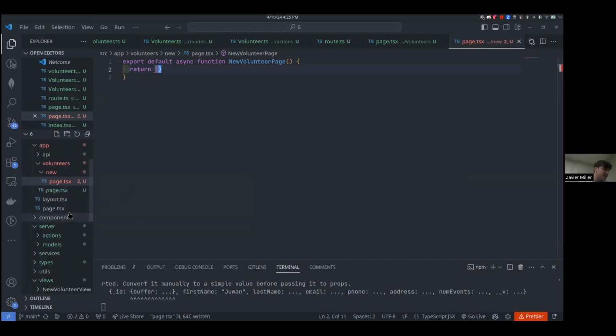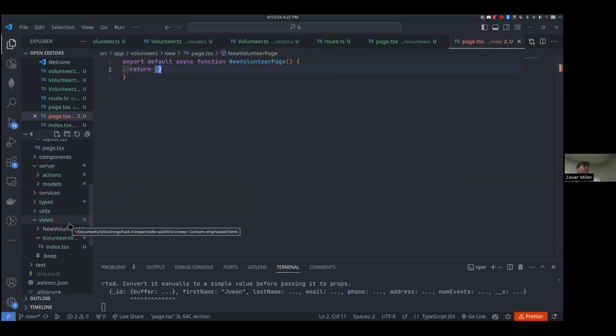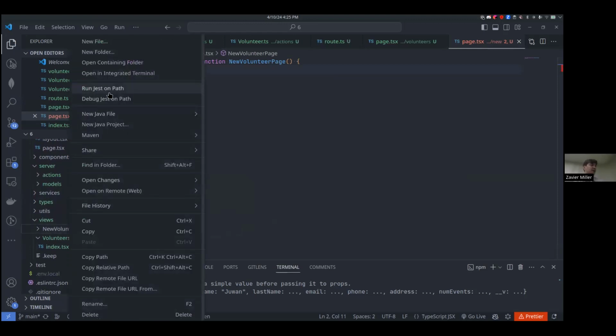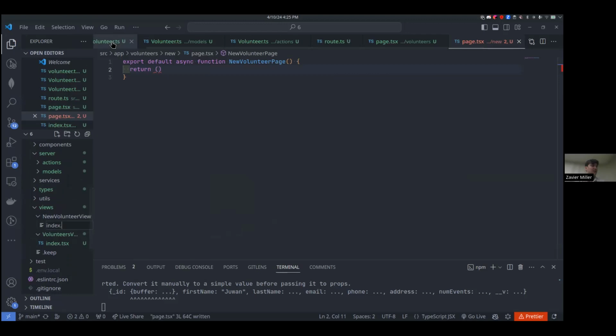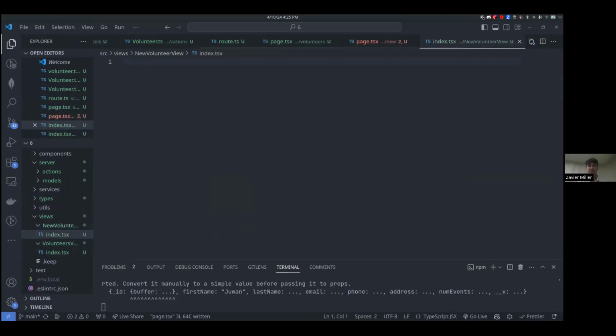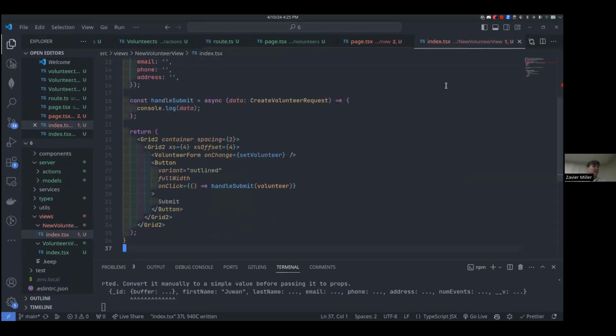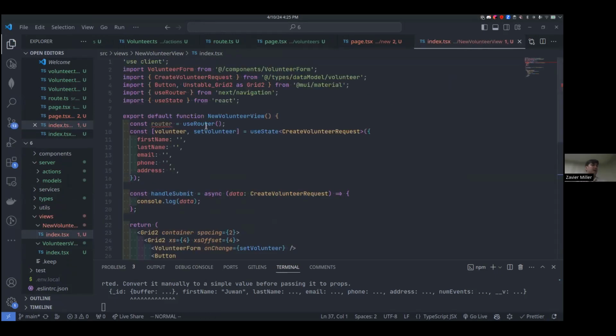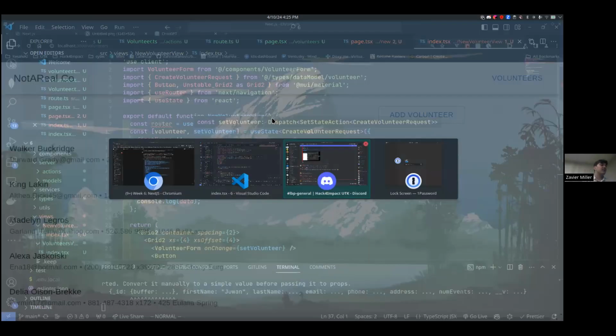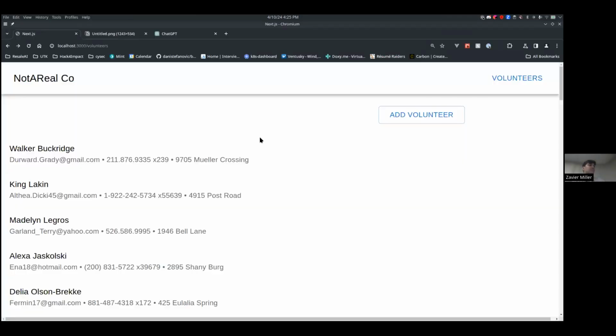So let's go ahead and make the view. It's going to be in this views/new volunteer view folder. We'll create a new file, call that index.tsx. And again, for the sake of time, I'm going to just copy and paste some code. Okay. So now, yeah, that's fine. So now, where am I? Okay. We can click this add volunteer button.